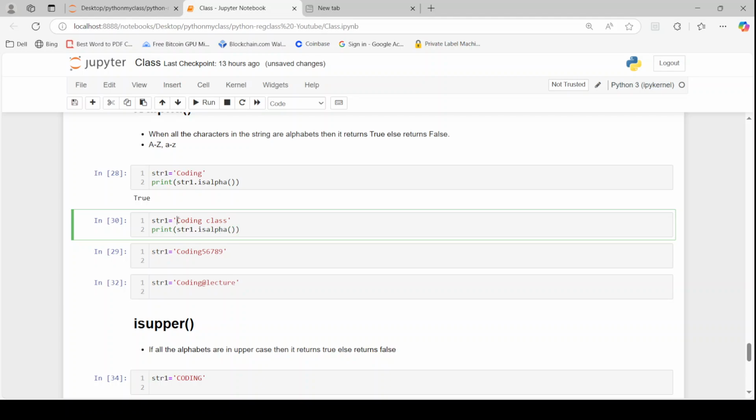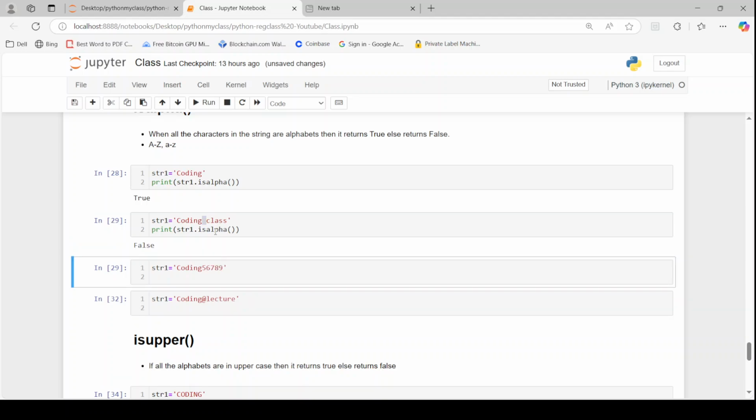Here what do we have? Coding space class. From here to here, in case of coding, these are all alphabets. Here also you have alphabets. Space character, is it an alphabet? It is not an alphabet. So when I check it with this method isalpha, then it should return false, and you get false.